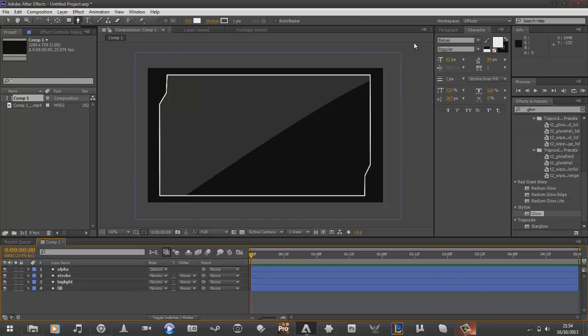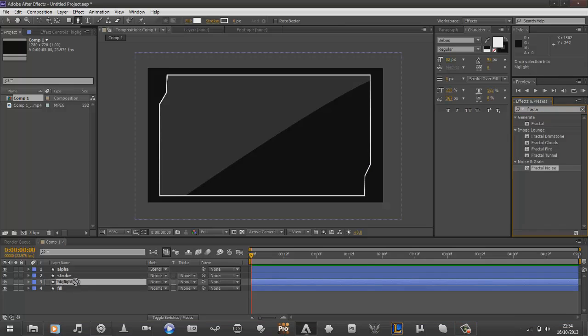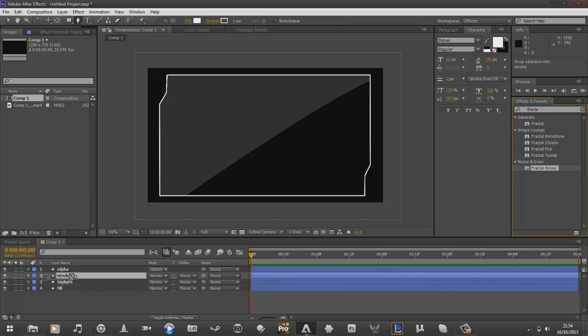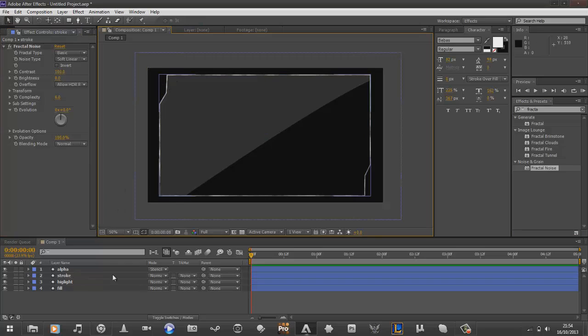I mean, all we're going to do is just change this now to make it look a bit better. So what I'm going to add is a fractal noise. You don't have to do this, but I'm going to the stroke layer. Make sure it's always the stroke layer that we're going to be doing. Click off. You see this sort of thing now.